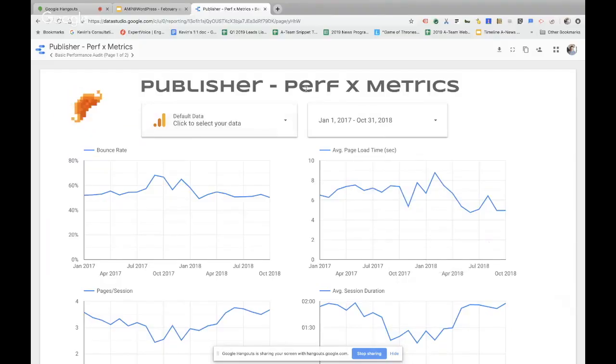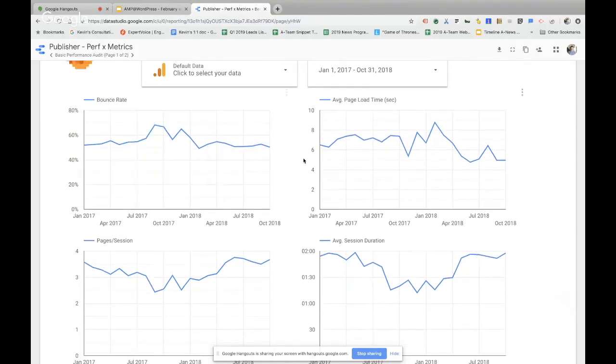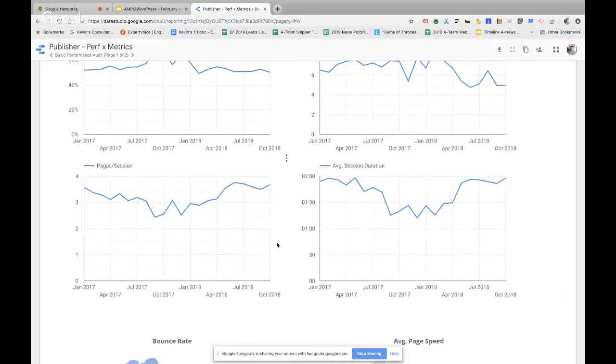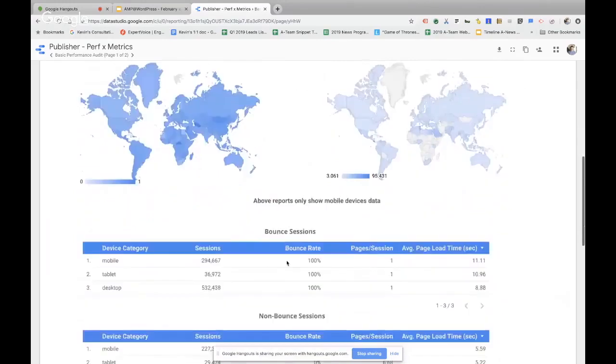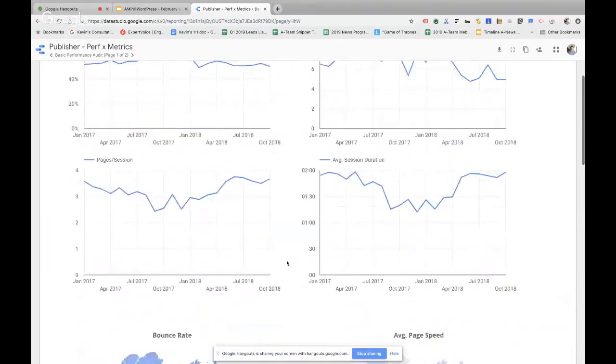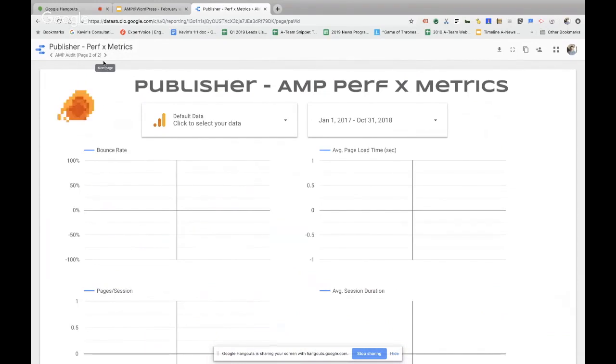This is kind of what you'll be seeing, and it is a really easy way to see your bounce rate, average page load time, as well as pages per session and average session duration. And it continues down with more detailed information and breakdown below. So it also separates between your basic performance audit and an AMP performance audit. So you can toggle between the two. Once you do have an AMP page set up, you'll be able to see the performance of your AMP and compare that to your non-AMP pages.